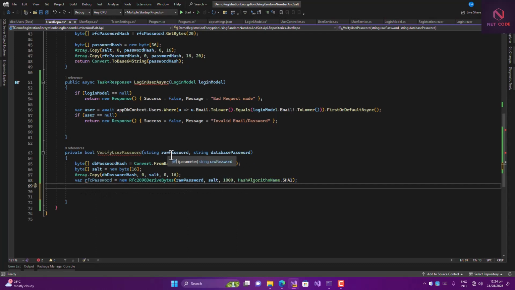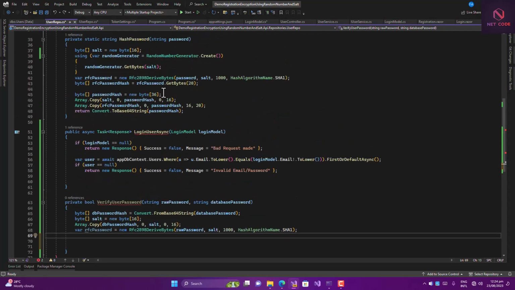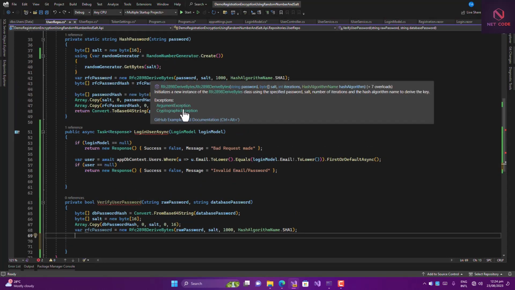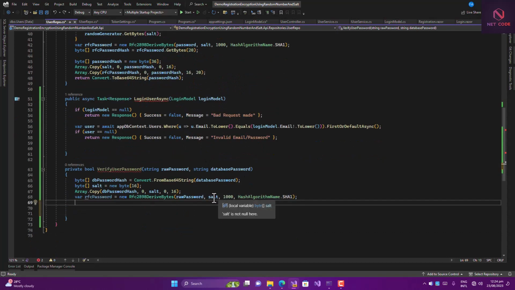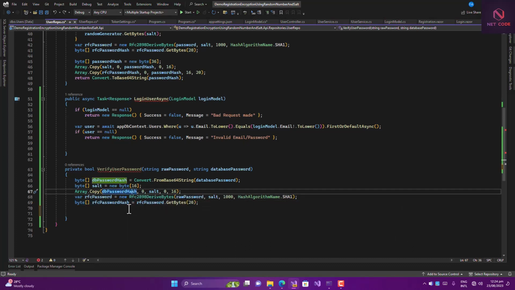In such case, we want to convert this raw password coming in here into an RFC password. That is what we did to convert this into a password hash in the registration. So you do that, we pass in the salt, and also the iteration, the number of iterations you generate to get the password hash, and also the algorithm you want to use, which is SHA-1. Aside from that, we are going to get a byte array of 20 bytes. So we take the first 16 as the salt, and the rest here is the 20 bytes.